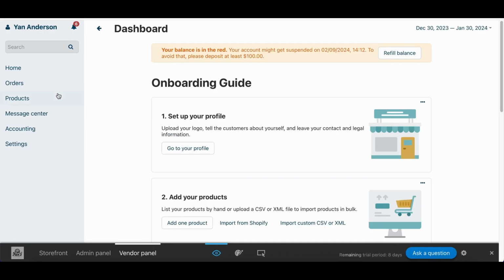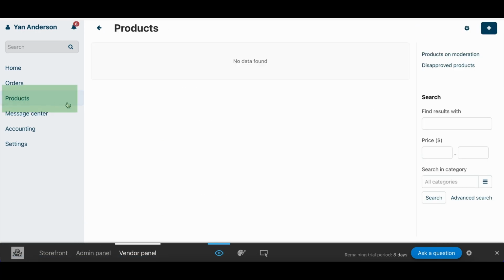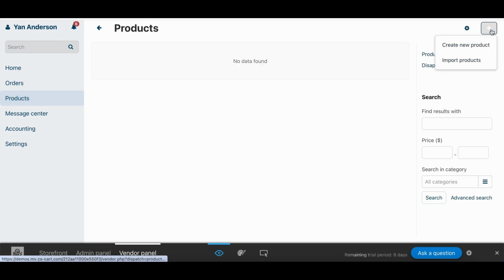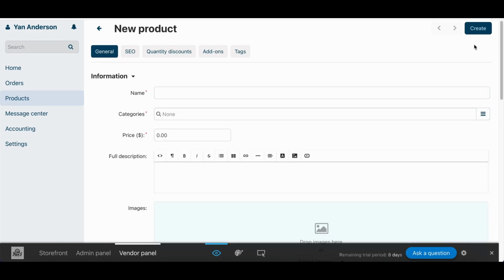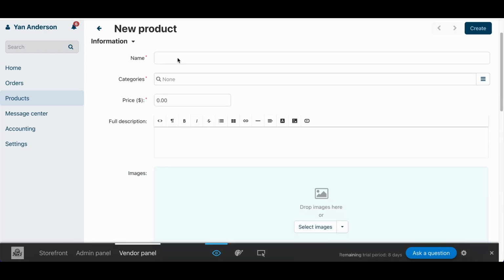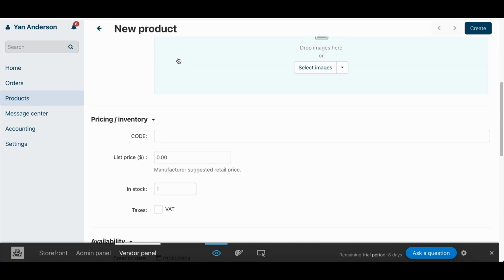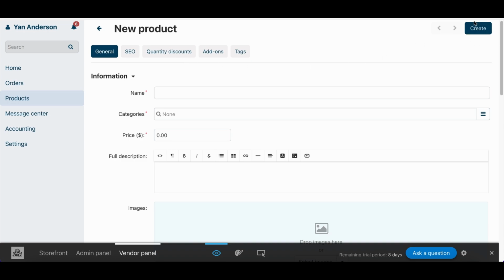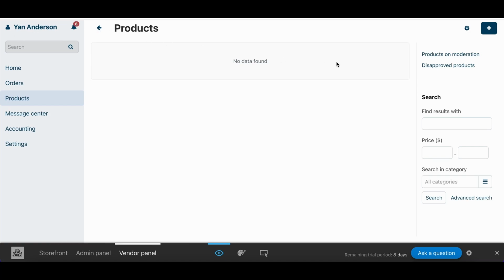The next step is one of the most important: filling your catalog with products. You have a few options here. Option 1 is to upload products one by one. If you don't have many products, this is the best option for you. Click Create a new product and fill in the details. Once you're done, click Create.